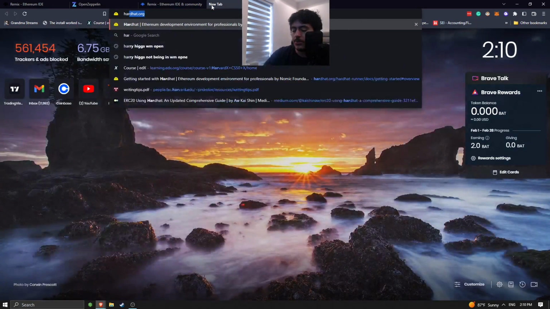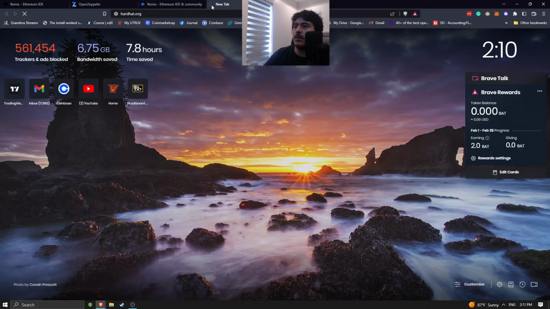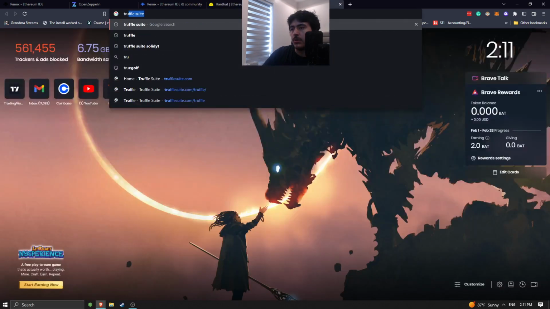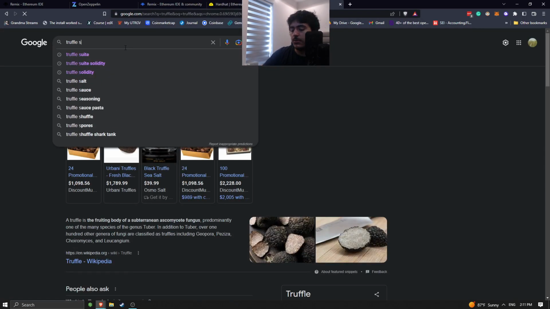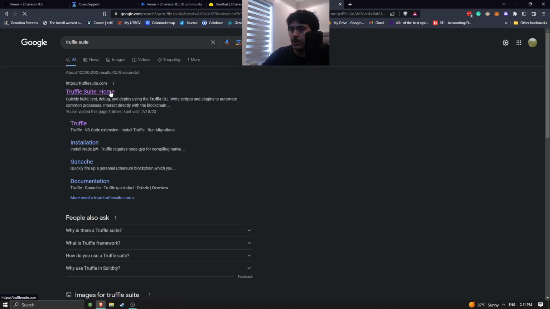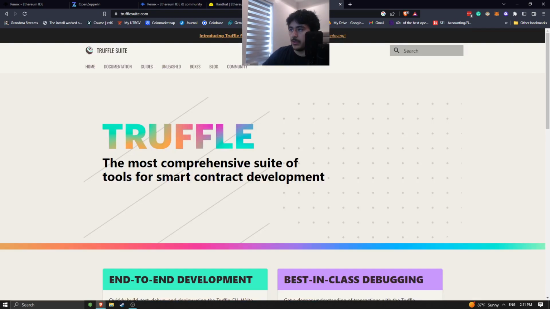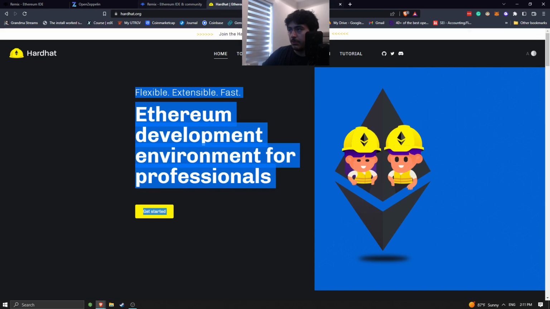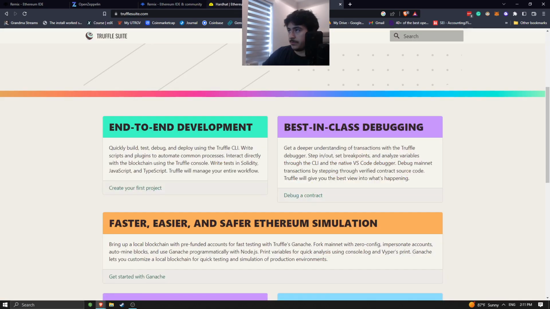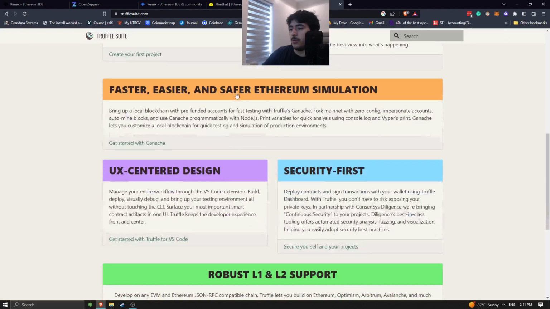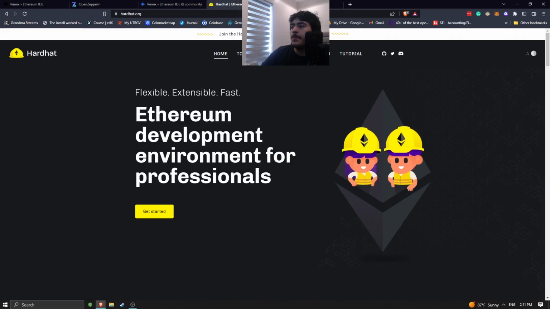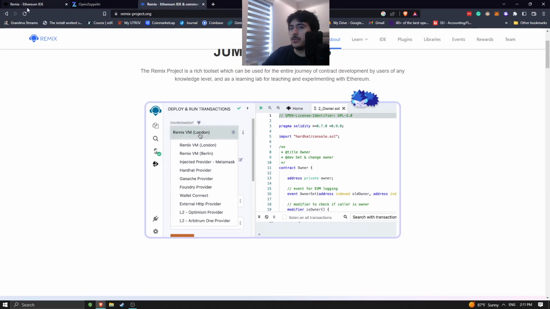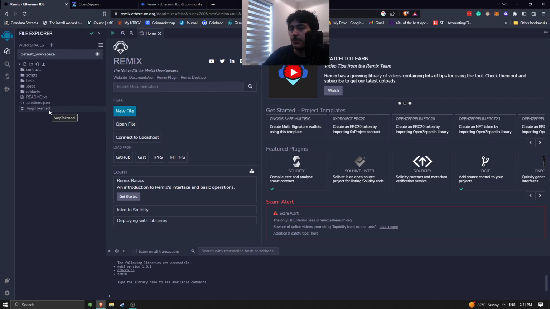I also know that there are other tools if you want them. Hardhat is another IDE, which is a lot more in depth, and there's also Truffle Suite. So if you guys want to code your own Ethereum contracts, these are some of the places to do it. You can debug, you can deploy your smart contracts, and locally host your own blockchain to test out your smart contracts. But we don't really need all that. We're going to literally be building the simplest of coins, so Remix IDE works for us.